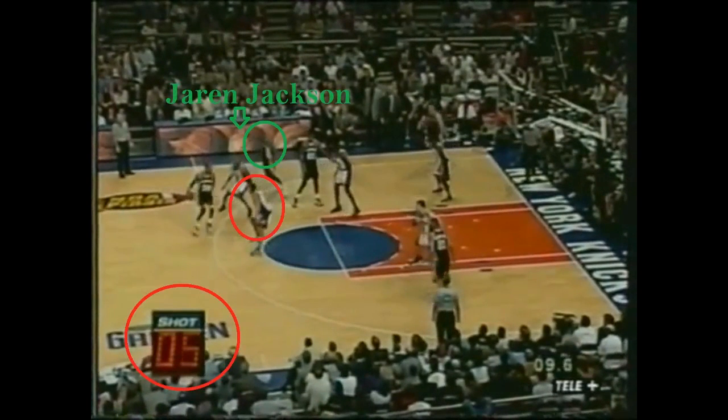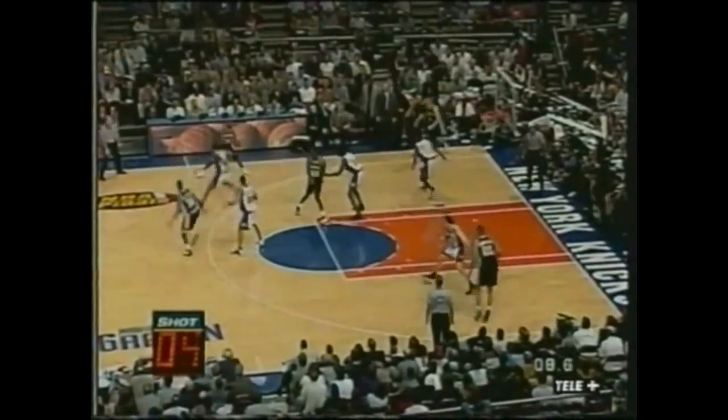Here, good shooting guard Jaren Jackson sets the screen, and New York tries to hedge this, but with only 5 seconds on the shot clock, and Jackson being a good shooter, they should switch this. They don't. Jackson pops and hits a 3.